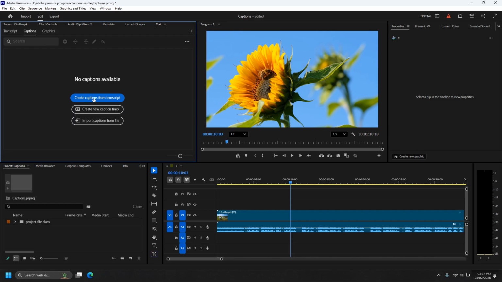Create captions from transcript. This is the fastest and most powerful method. This option uses the already generated transcript from the speech-to-text feature. If you have transcribed your sequence, clicking this button will automatically convert the transcript into timed captions.